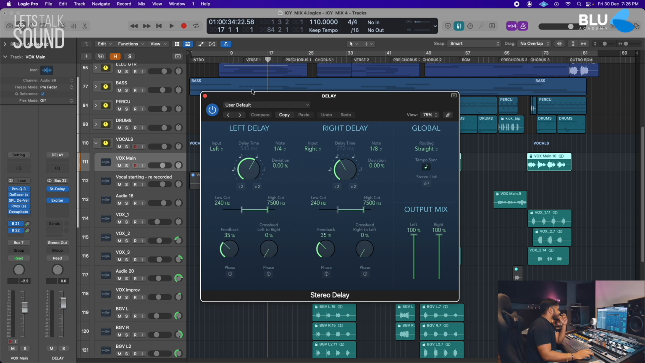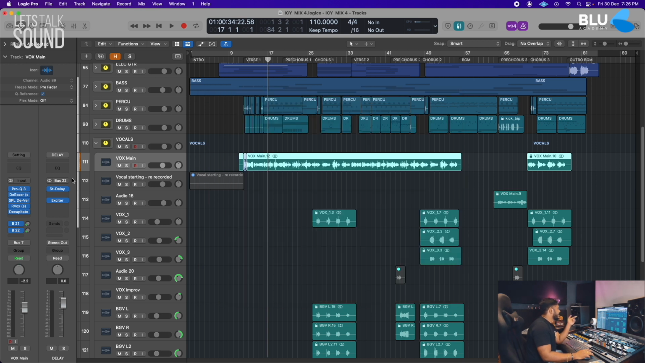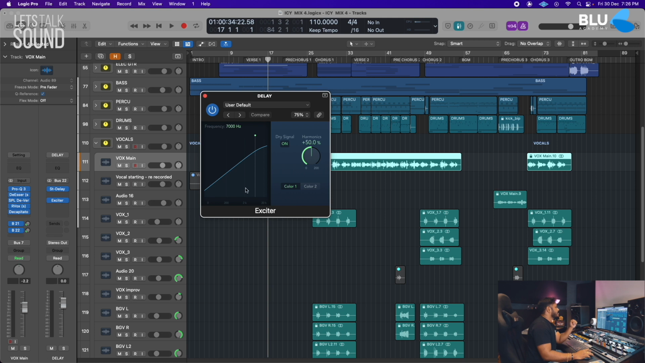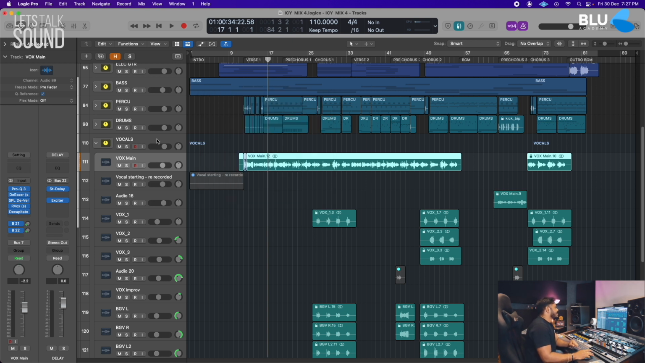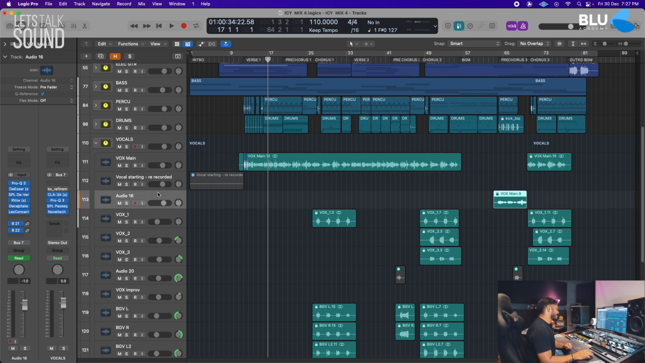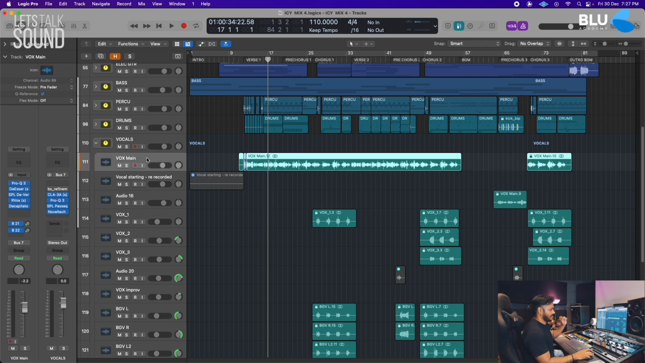After the filtering, after the delay processing, I'm using an exciter here. The exciter is at 7000 and adds harmonics. This is also a stock exciter from Logic. I'm using a lot of stock plugins. I love using stock plugins from Logic, they sound good and there are no issues. Third-party plugins are good too, but sometimes I use a lot of stock. Okay, so those are the main vocal treatment on the individual track.